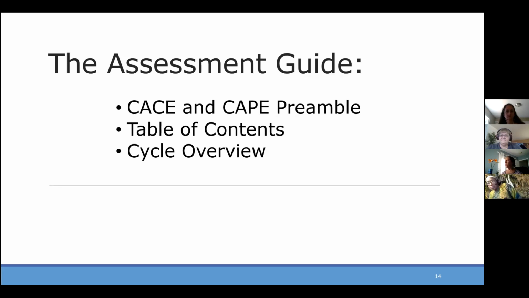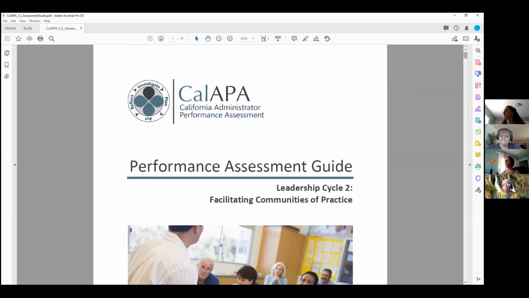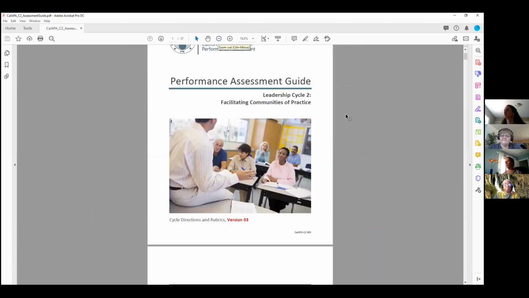This is the assessment guide that the candidate receives upon registering for the assessment. And we will look at the preamble, just quickly move through the table of contents, and then get into the overview. And each step is presented in multiple ways that Gay just explained. So this is what the front of the registration assessment guide looks like. You can see it says Leadership Cycle 2.